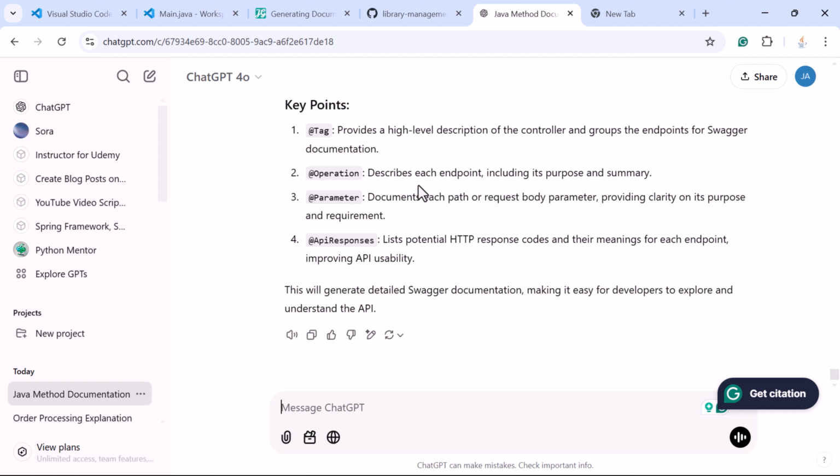Alright, so this is all about generating documentation with ChatGPT. Alright, great. I will see you in the next lecture.